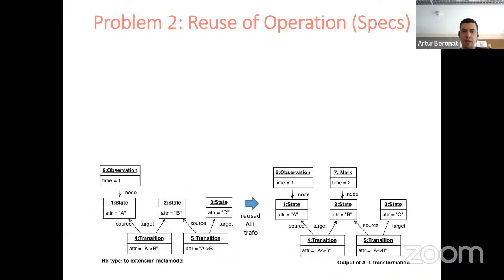To reuse the function application operation in a different context, we are going to use it to simulate deterministic state machines. On the slide, we can see one simulation step carried out by the ATL transformation applied to an initial state machine with an observation on the initial state. The simulation step adds a marking on the successor state with a new timestamp.